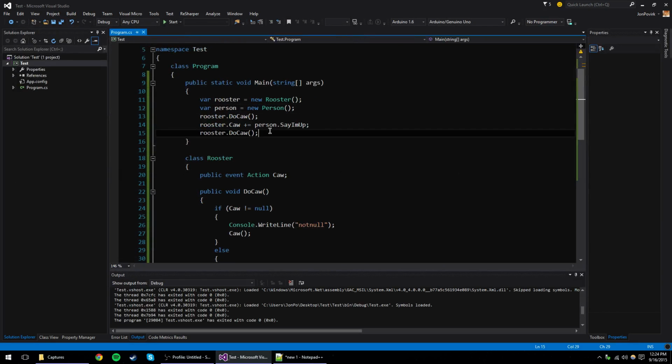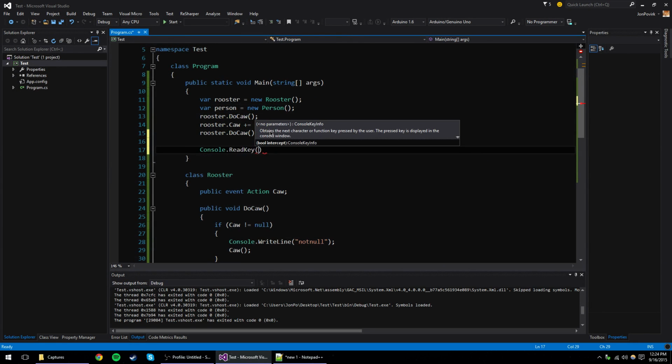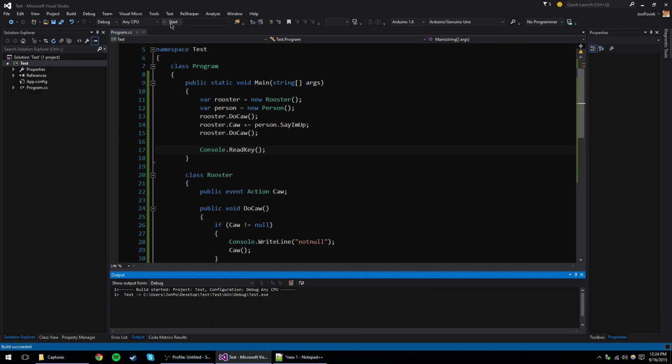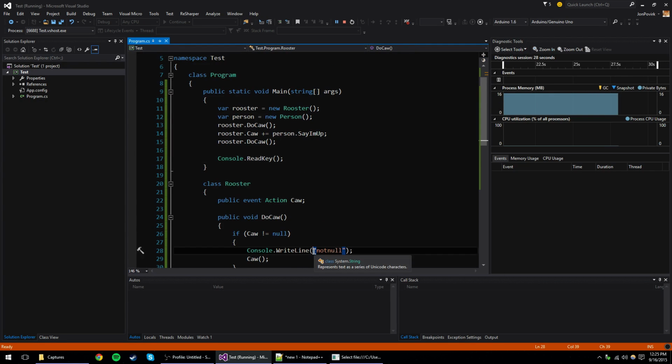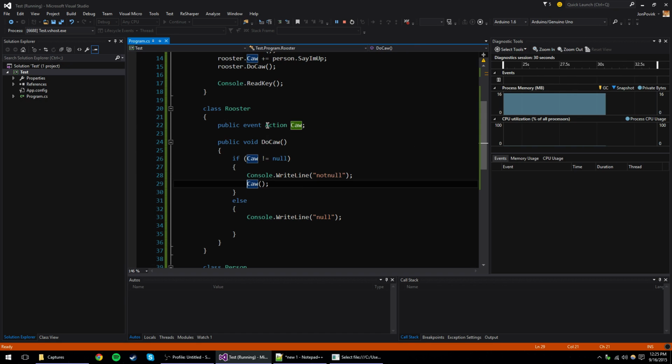And if we run, oops, can't forget our console.ReadKey. If we run, we see that there's a null because we didn't add a subscriber, so this is uninitialized. Then in the next line, we add a subscriber to the caw. Whenever the rooster caws, it doesn't care who's listening, but the person cares when the rooster caws. When the rooster caws, they say that they're up. They wake up. So since we added that to our event caw, it's no longer null. So that's why it prints our not null here, and it invokes the caw action.